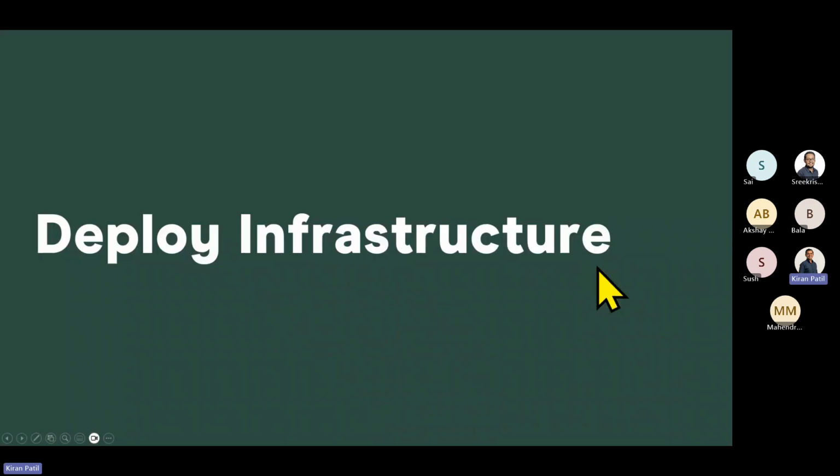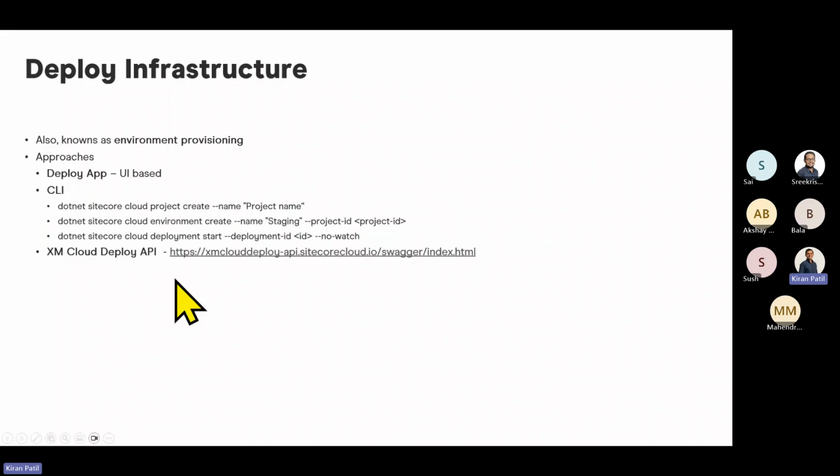We'll talk about the infrastructure first, how to deploy the infrastructure. We also used to use the term environment provisioning in the past, so both are the same. You can use the deploy app, which is UI based, which is straightforward, and mostly all the clients or projects I have seen use it. But in case there are some automation requirements, you can use CLI, where you have this command, dotnet sitecore cloud project, with a project name, to create the project environment and deployment. And then if you want to go more fancy, for whatever reason, you can also use the deploy API. We'll see the demo when we go into the demo section.